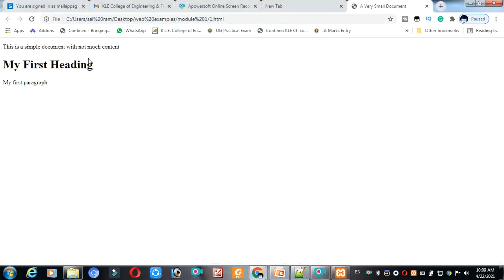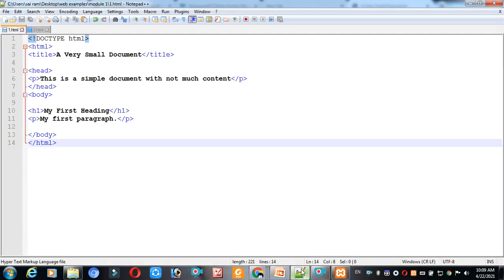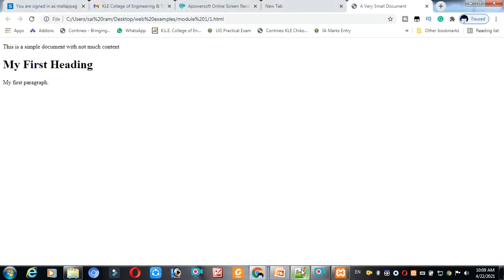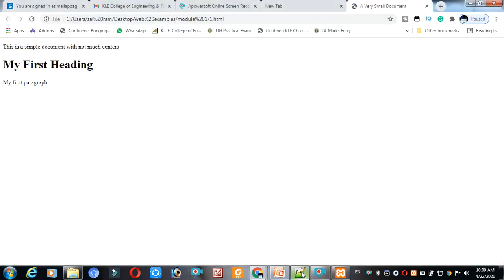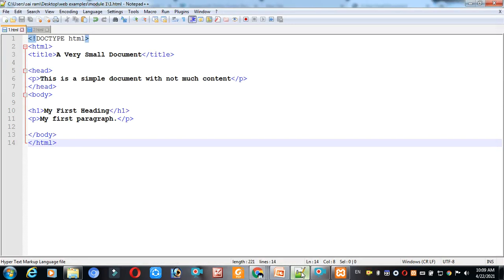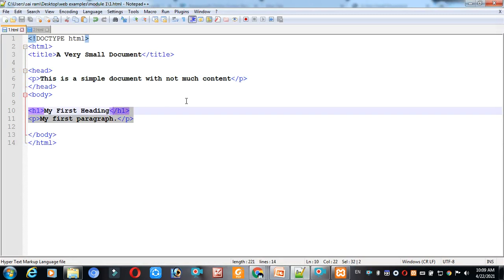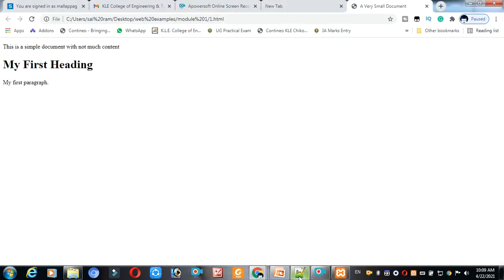You will get the paragraph and headings here. This is a simple document without much content. That's a paragraph, and again H1 is a heading. I think there are six headings, H1 to H6. It's an H1 heading, my first heading, and my first paragraph. You have written one more paragraph, so two paragraphs are written, and this will be the output.